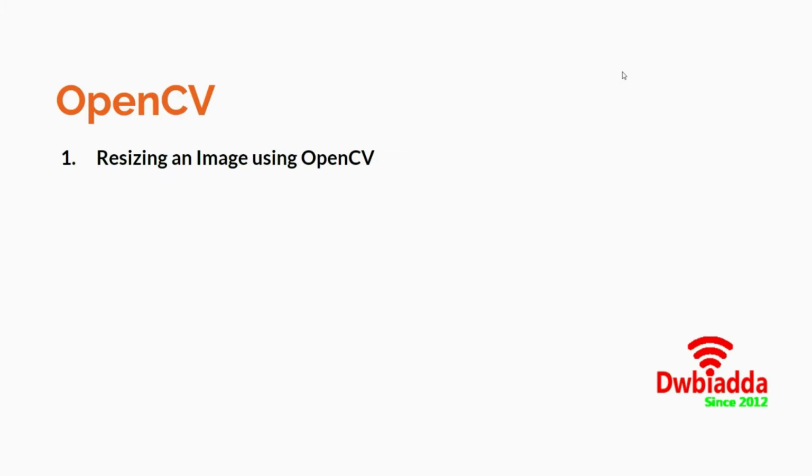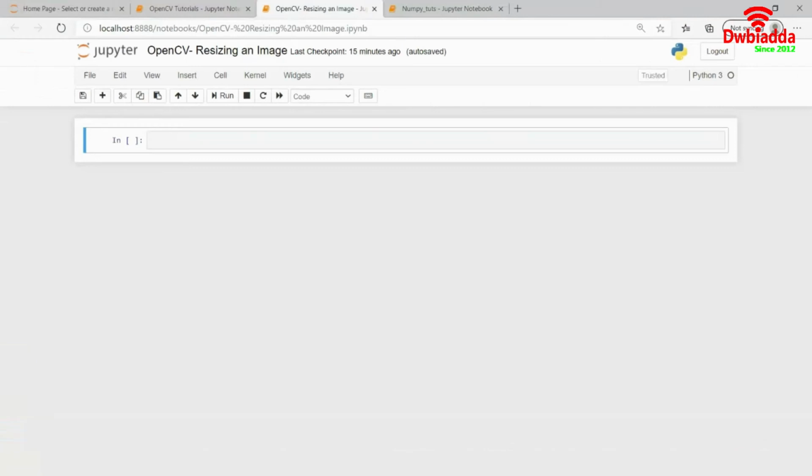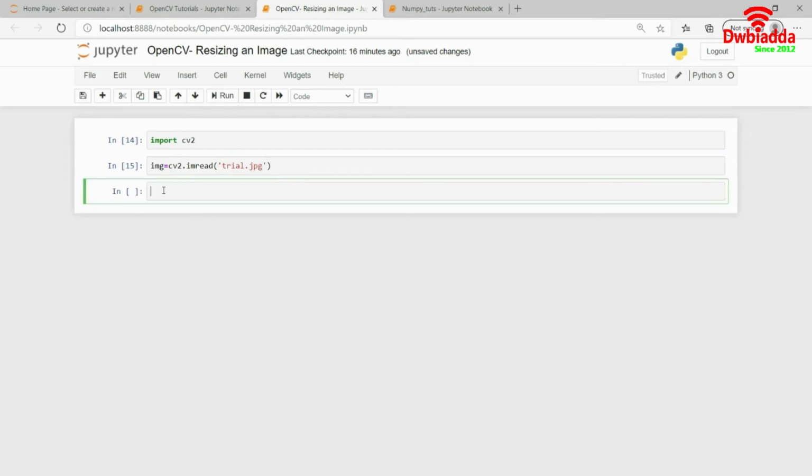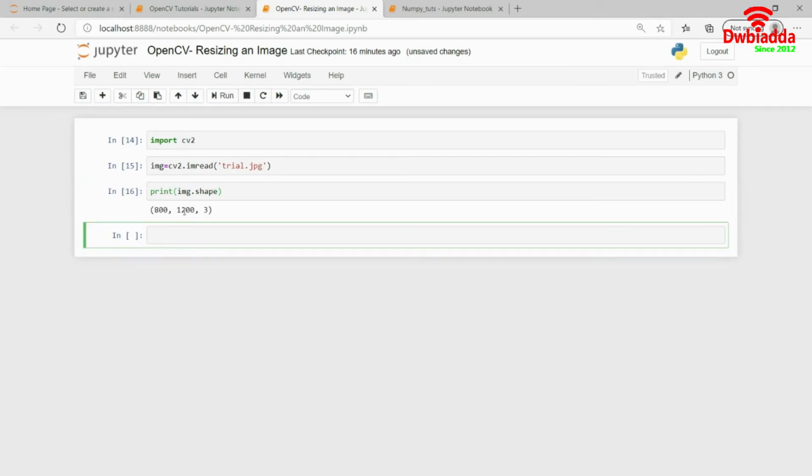Without wasting much of your time, let's get started. I will open up my Jupyter notebook and import OpenCV as cv2. I hope you now remember how to read an image using OpenCV. It will be cv2.imread and the file name, file.jpg. Meanwhile, if I show you the current image size using img.shape, it's actually an 800 cross 1200 image.